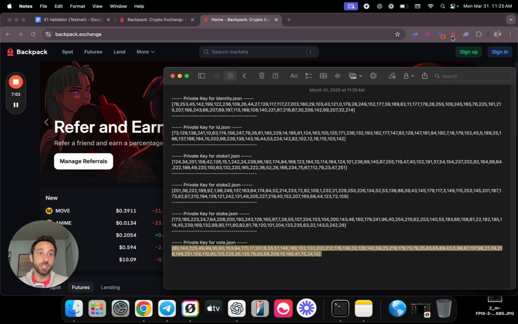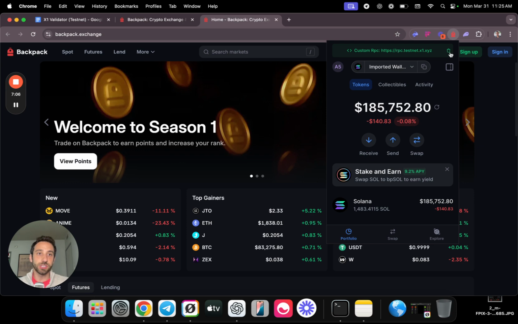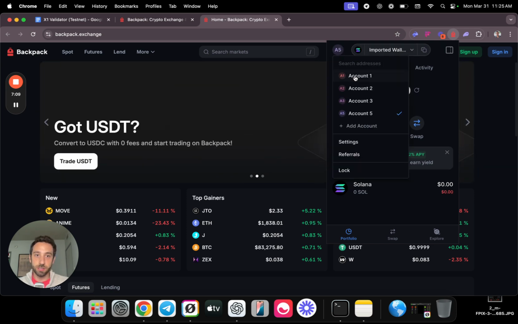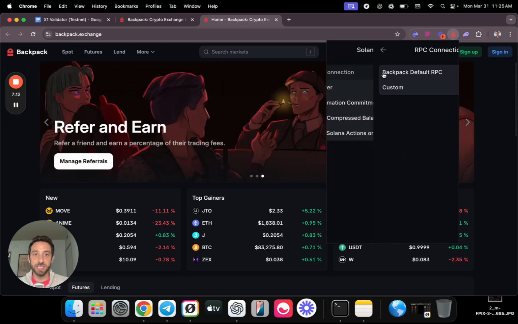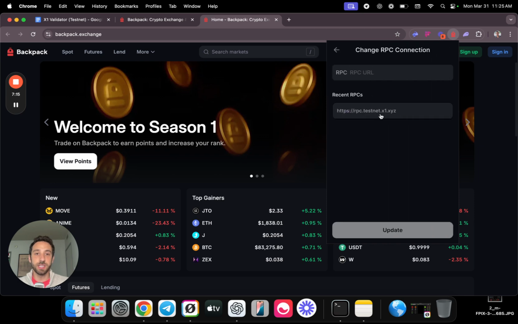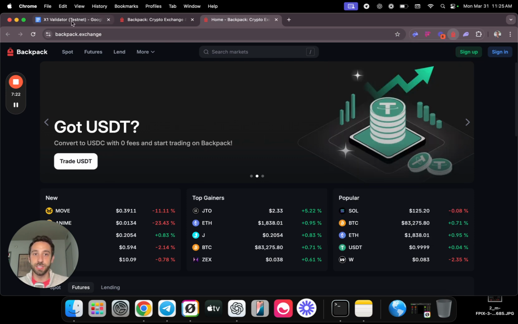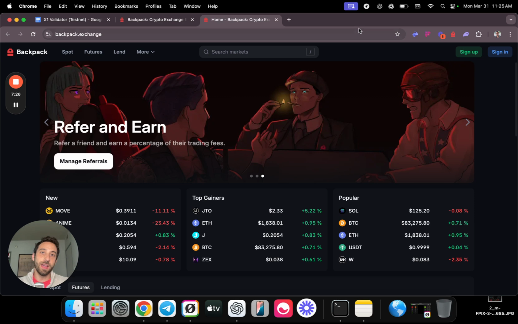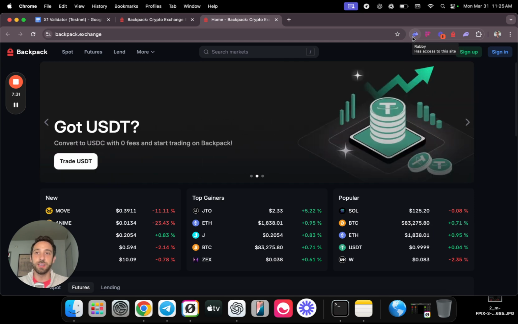Then what we're going to do, again, we're going to close out here just so I can show you, but we're going to top left, go to settings, go to Solana, RPC connection, custom RPC, and then you're going to copy paste the X1 Testnet, which can also be found in the Google Doc down below here. And that's it, guys. Now you have everything pointing to Backpack Wallet. You can mess around with it, and hopefully that has helped.